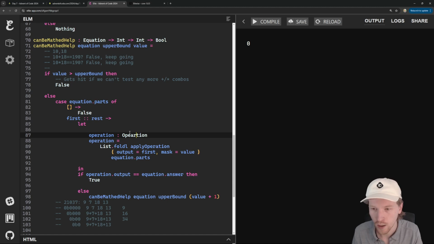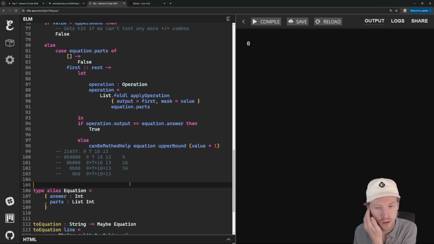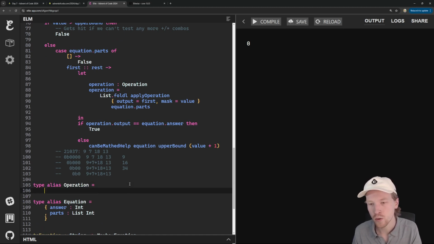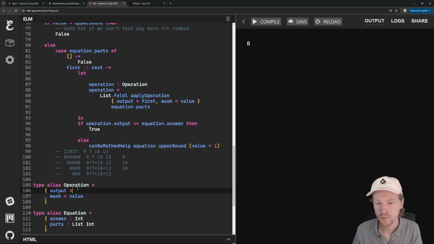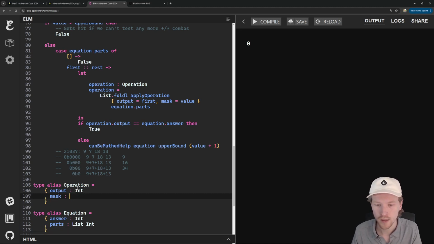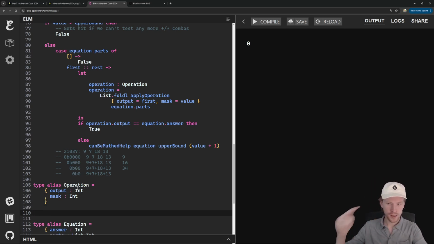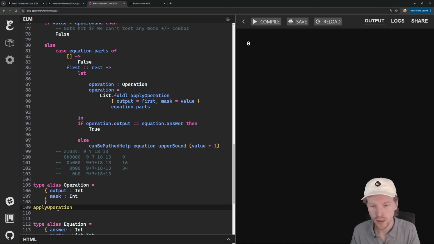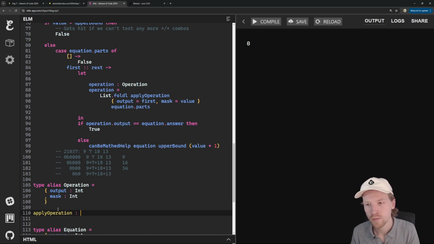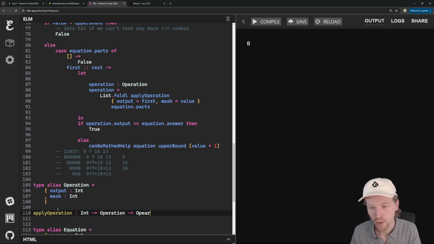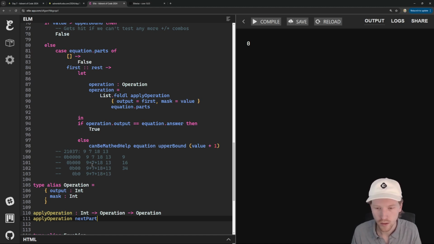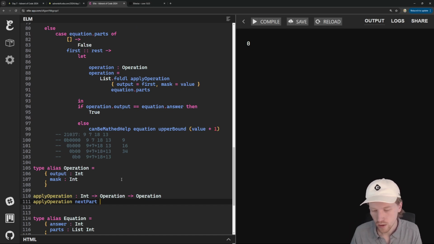And I'm going to make a type here for operation. You can call it operation if you want. That makes sense. Type alias Operation is going to equal, you take the output, take the mask. The output is going to be kind of the accumulated int, and then the mask is going to be int. We need the mask in our fold state as we're applying these operations. So applyOperation is going to take in an equation part one at a time. It's going to take in the existing operation and return the new operation. So this is going to be like the next number in our list, like the next part in our list. The operation, I'm just going to call it that.